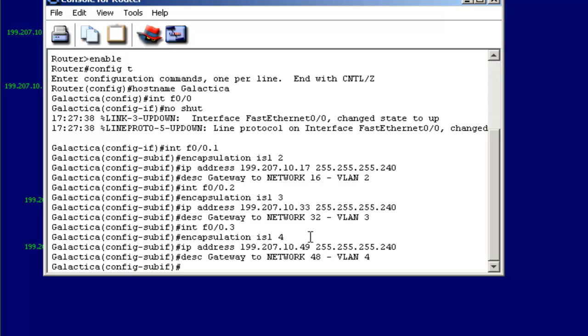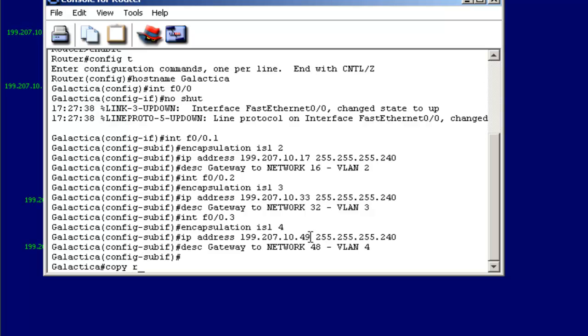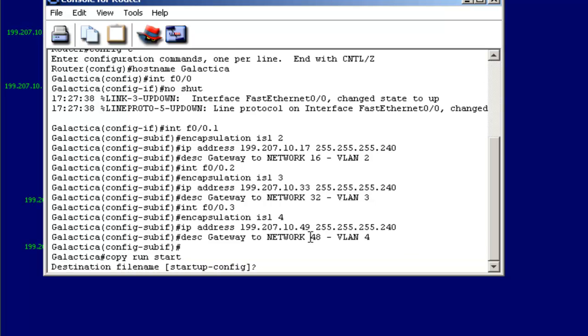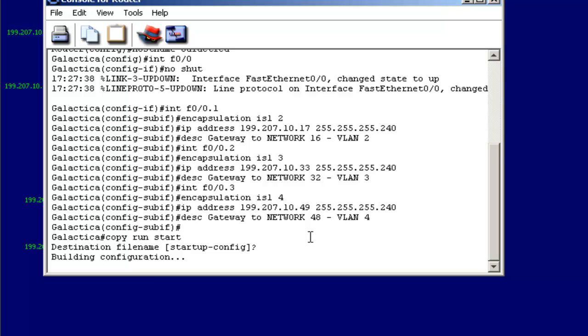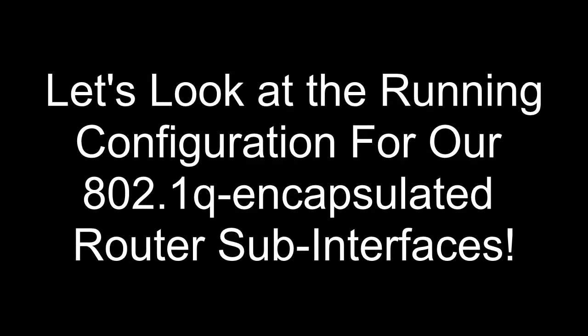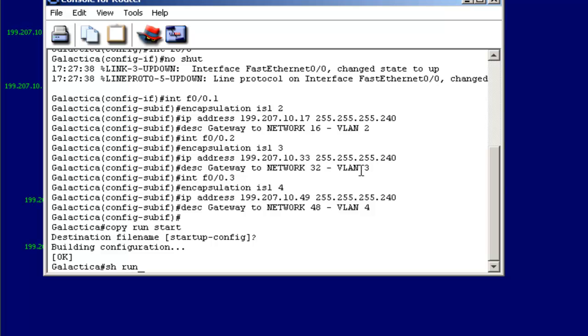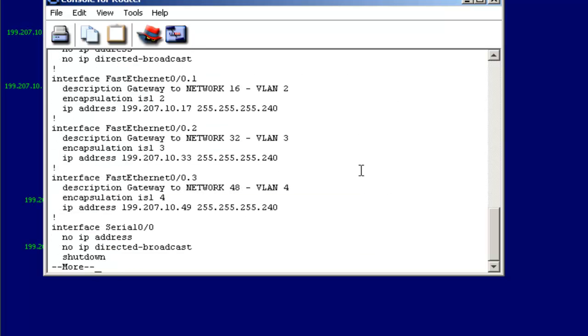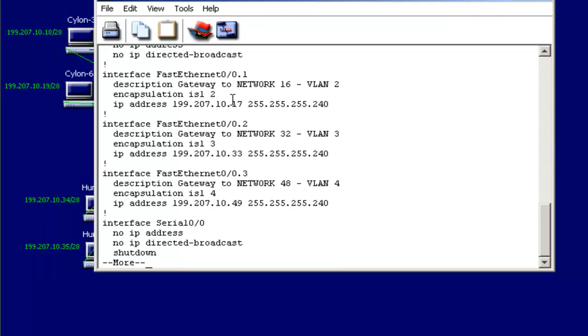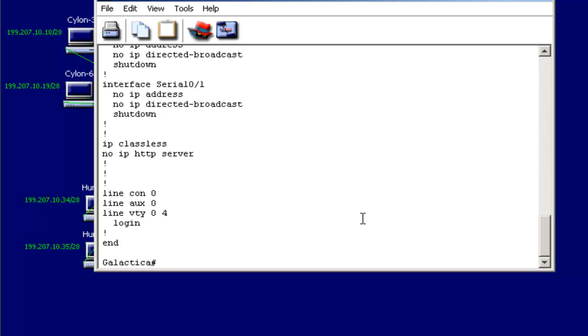Okay, I'm going to hit Control Z to go down to privilege mode, and we're going to save everything with a copy run start. Now everything is in the router. And let's look at our running configuration. If I do a show run, we'll go through this. Notice that in this case, 17, which is the gateway of network 1, broadcast domain 1, is set up for VLAN 2. Notice that our next gateway, 33, is set up for VLAN 3, and our next gateway, 49, is set up for VLAN 4. On our sub interfaces when we do our show run.